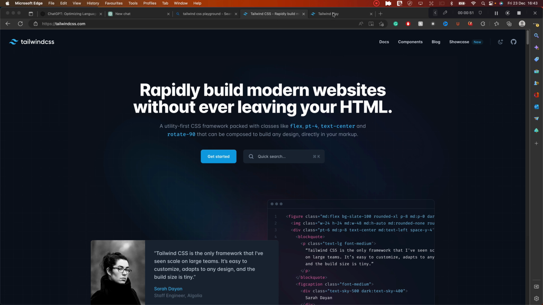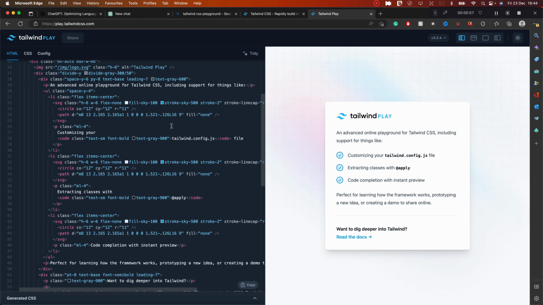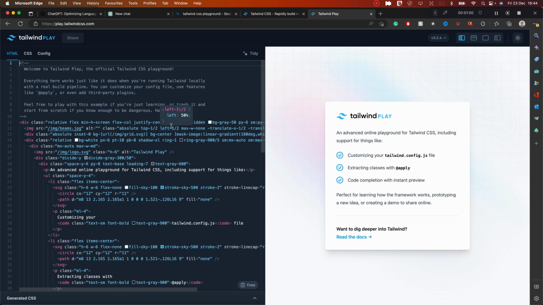So I have here the Tailwind CSS Play library where you can put the code that ChatGPT will create for us to see how it's doing. I've already created some commands for you. I've tested them to see how they are doing, so I can show them to you in this video.